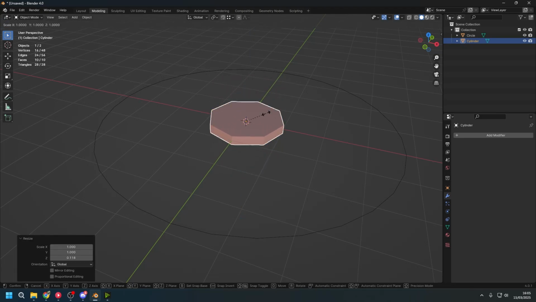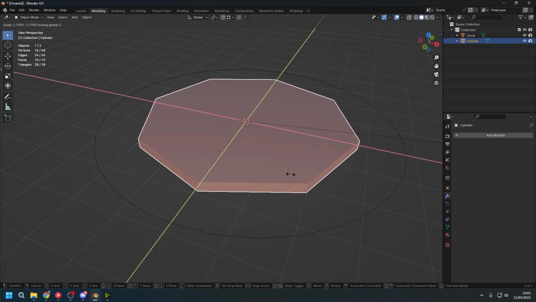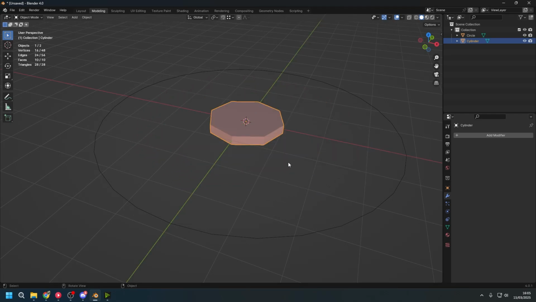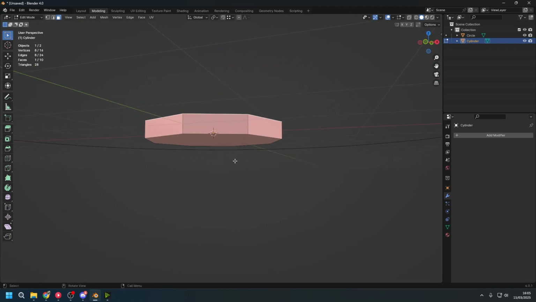You can do that by hitting S and then Z to scale it down, or if you want to scale it on the X, you can do S and X. But let's say you wanted to scale in every direction except the Z, you could do S and then Shift and Z, and it scales only on the X and Y, not the Z. So there's our bolt.